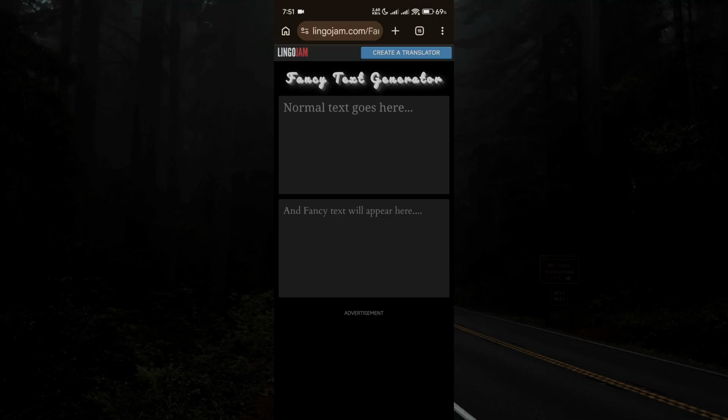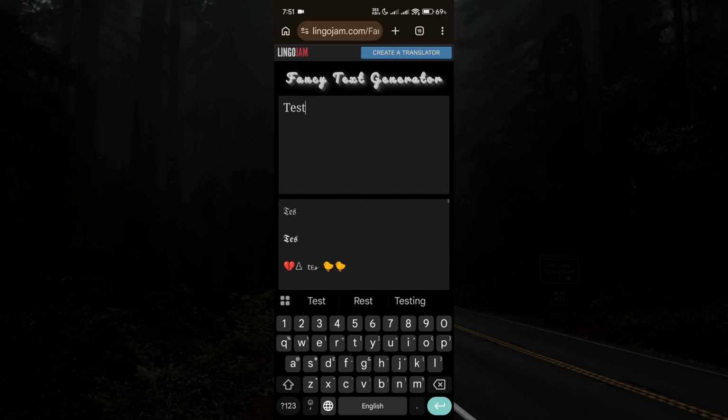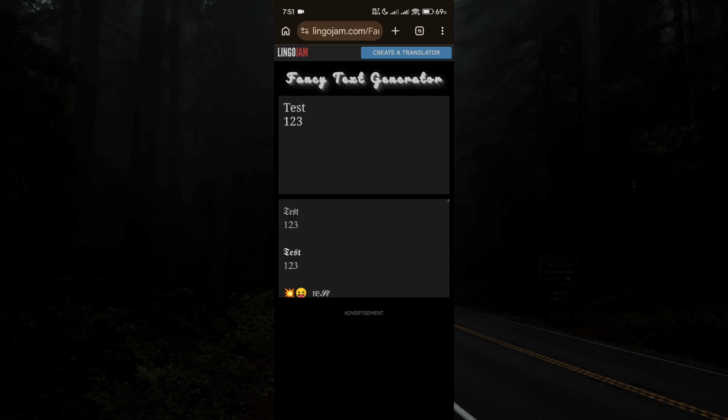So as you can see, first row we have is the normal text, and the fancy text will appear here in the bottom. So I'll just say test 1, 2, 3. So as you can see, it's now changes, and the font is now completely different. And now if you want to go ahead and copy, we have multiple choices. You can see they give us so many fancy fonts here. So just choose the one you want.